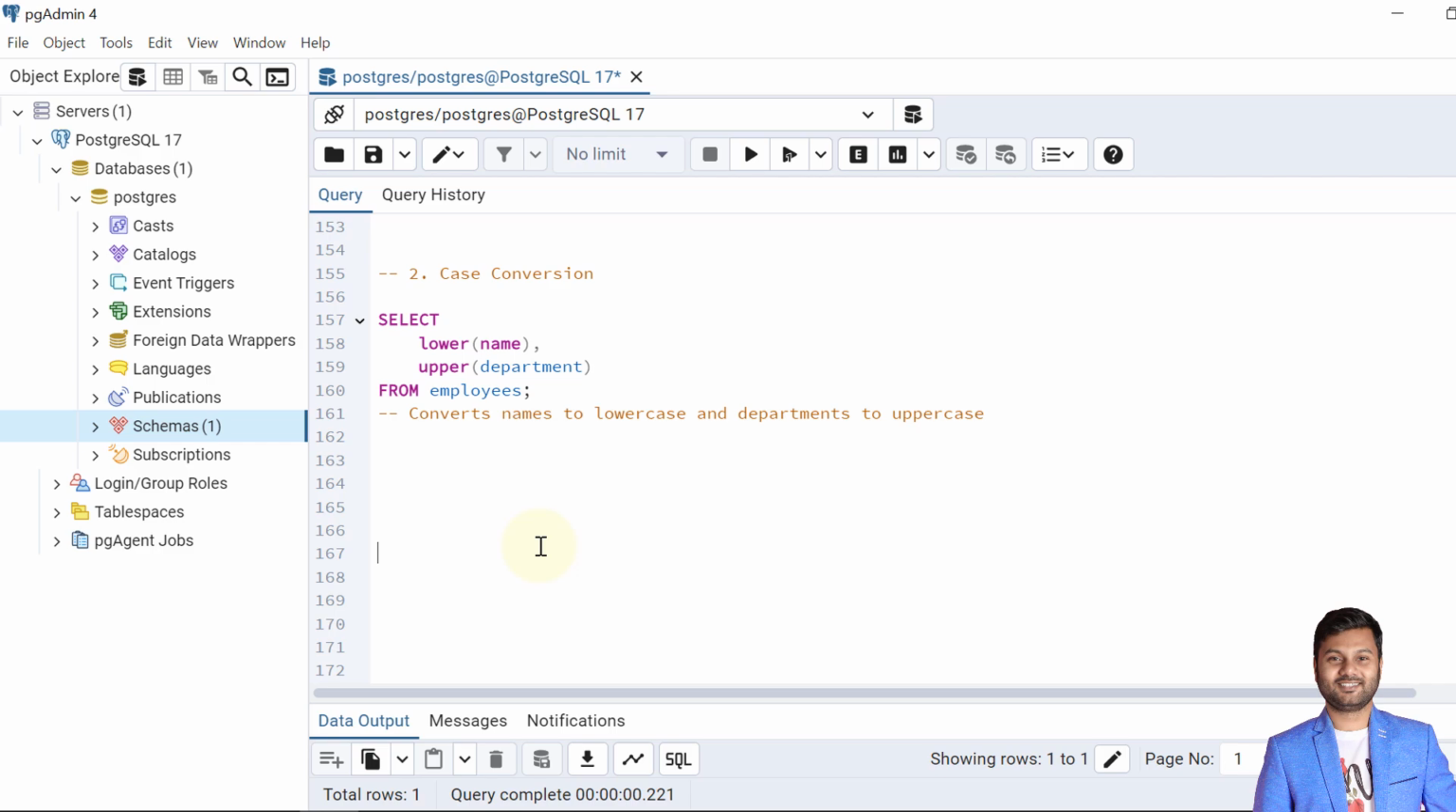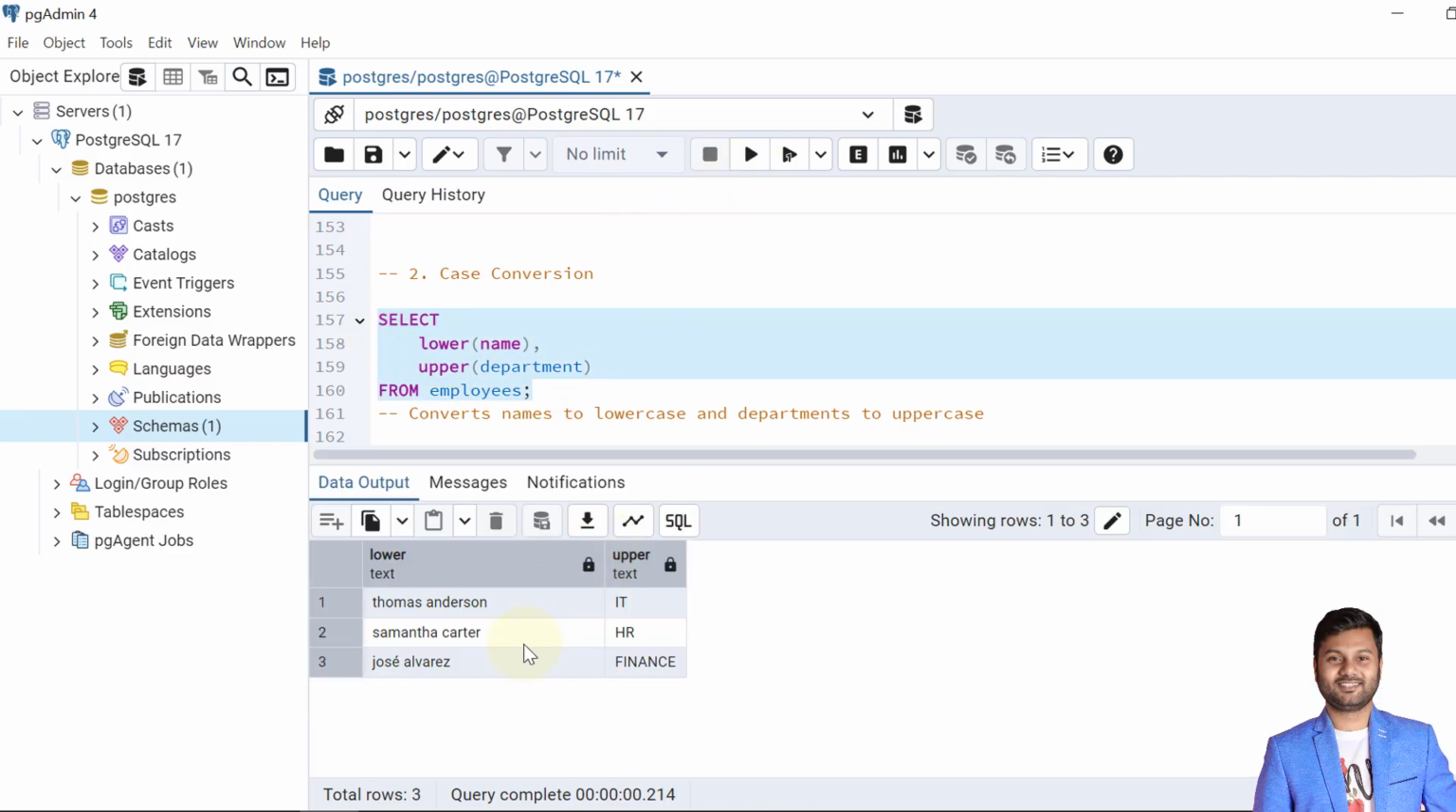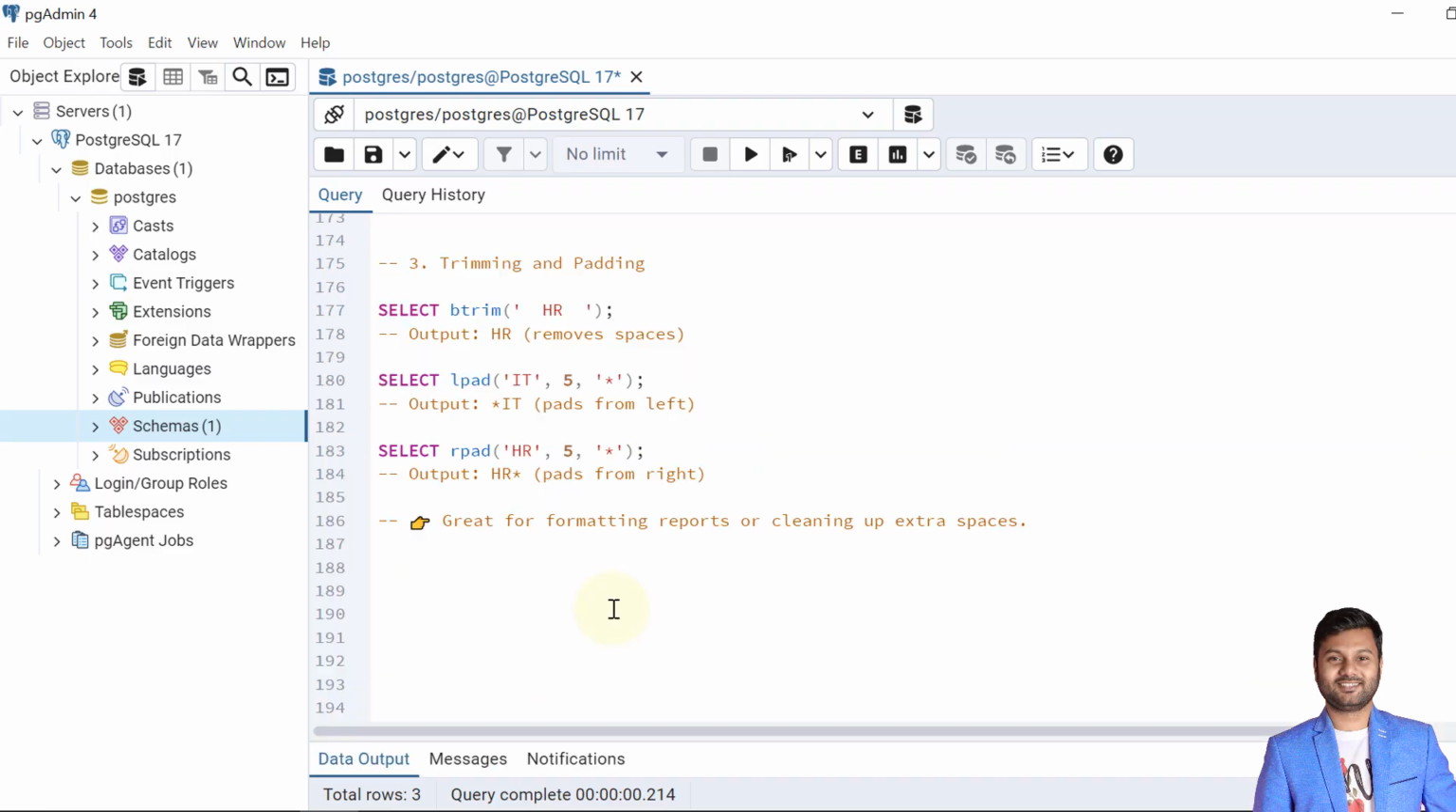Now let's see case conversion. Using case conversion we can convert to lowercase, uppercase, initcap and so on. For example, here we are converting the name to lowercase and the department to uppercase. Let's query this and see the output. Here we can see that all the names of the employees are in lowercase and all the departments are in uppercase.